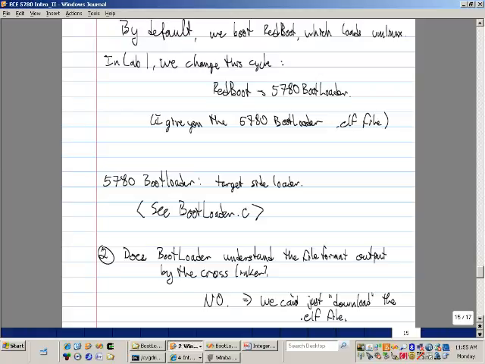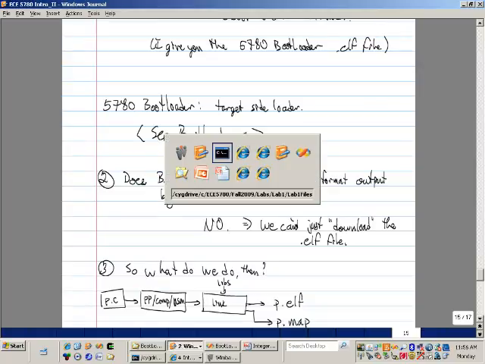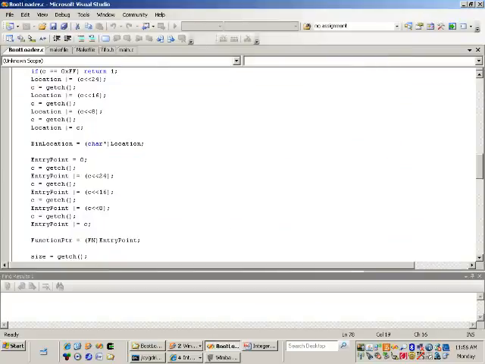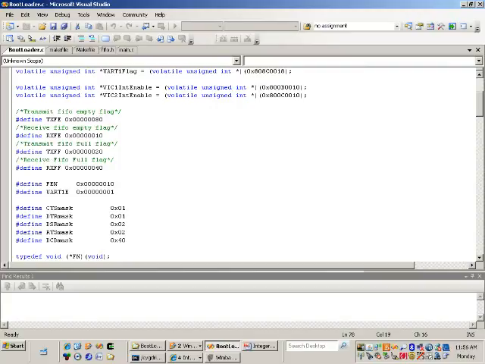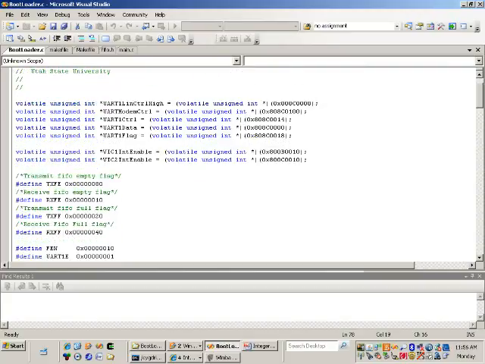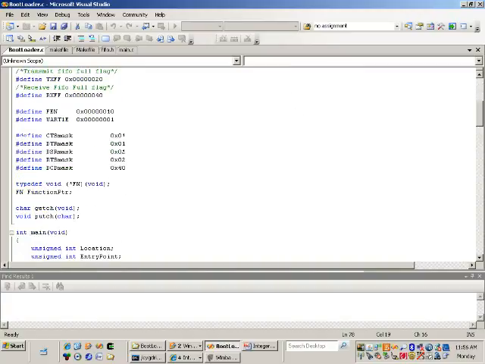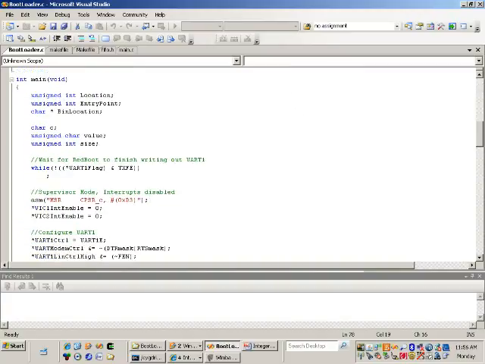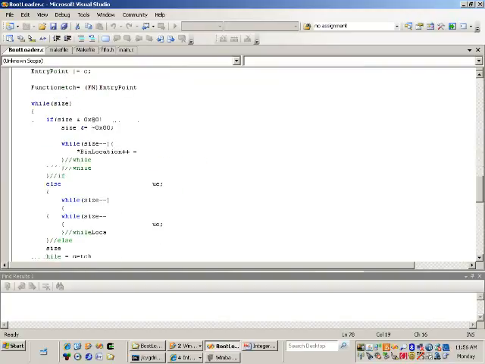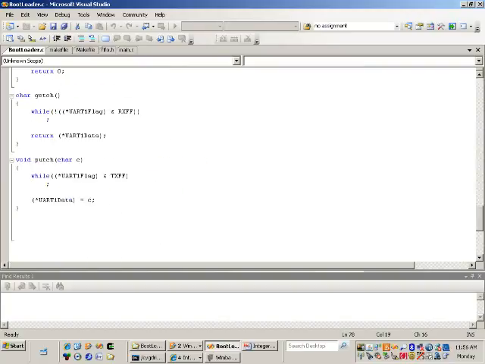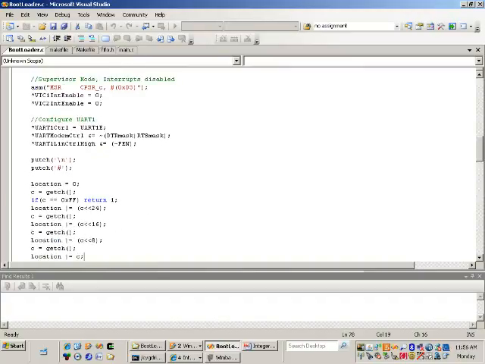All right. We have a 5780 bootloader. This is the source code of the 5780 bootloader. Okay, it does a bunch of declarations. These are all variables that are declared as global pointers that we initialize to various addresses that facilitate our configuration and use of the serial port. Main is right here. We have 2 helper functions defined down here at the bottom called getch and putch. Getch gets 1 byte from the serial port. Putch puts 1 byte to the serial port.